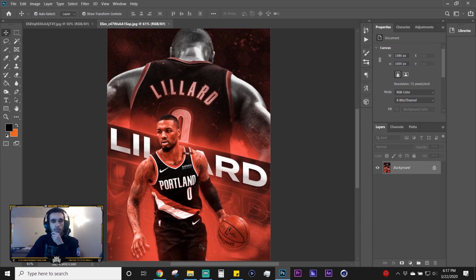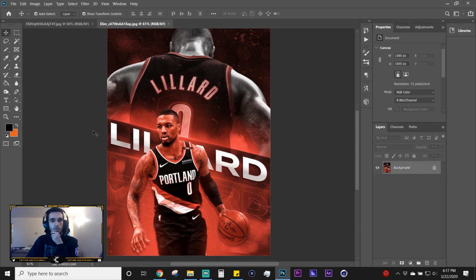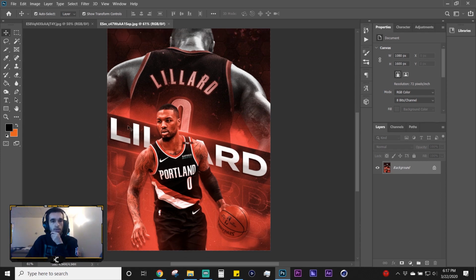The execution of this bottom part with the red, I think, could have used more work to really allow some more visibility. Right now, it's just too flat as it is. Maybe you just need a different smoke stock to pull that off. The text I don't mind.